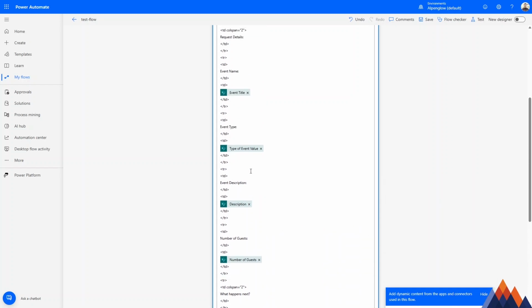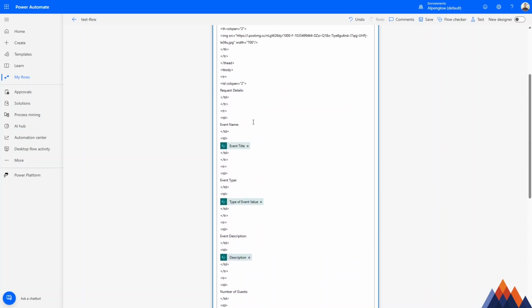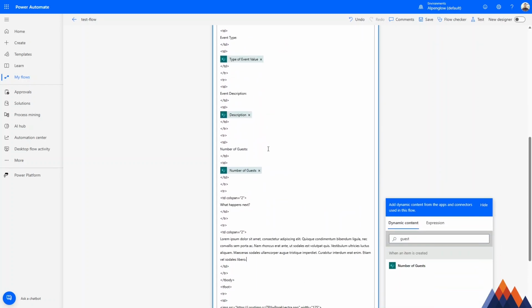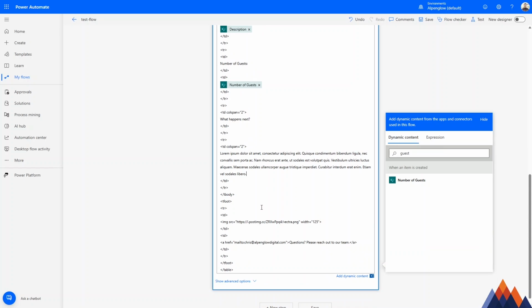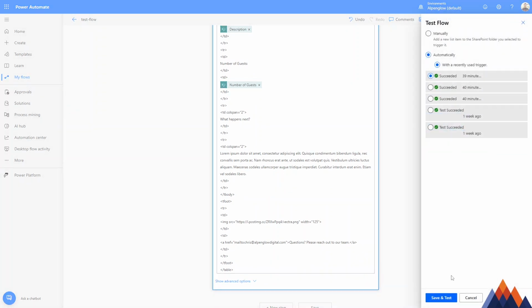Okay. So now in our body, we've added a request details header and a lot of other fields about the request. We've also added a what happens next header, and then just some placeholder text, which could be guidance for next steps. So let's test this again and see how things look.